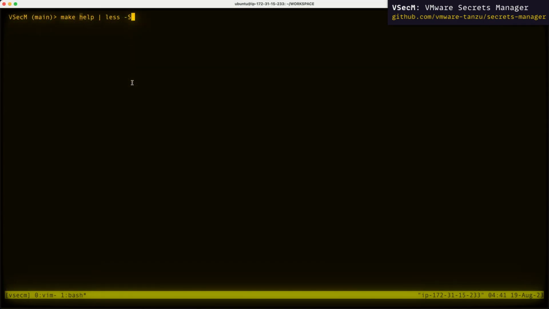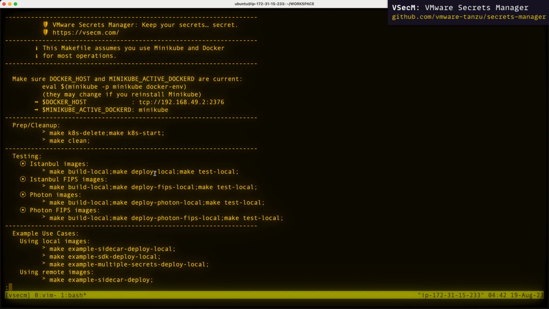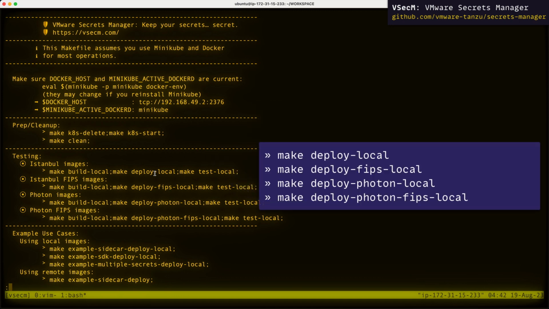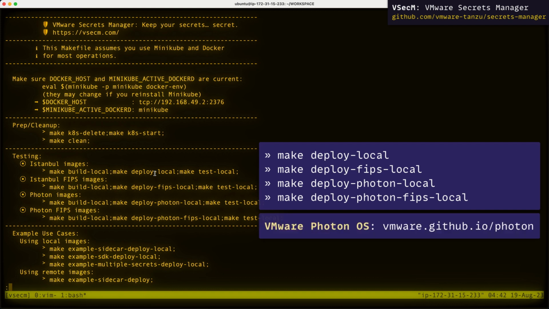Since I just built all my local images, I can deploy VMware Secrets Manager from the local images on my Minikube local registry. For that, I'll run make deploy local. By the way, deploy local uses the default distroless images. If you are running in a restricted environment that requires FIPS compliance, then you can deploy FIPS compliant images using deploy FIPS local, or you can use VMware Photon OS base images by executing deploy Photon local, or for FIPS compliant Photon images, you can use make deploy Photon FIPS local.